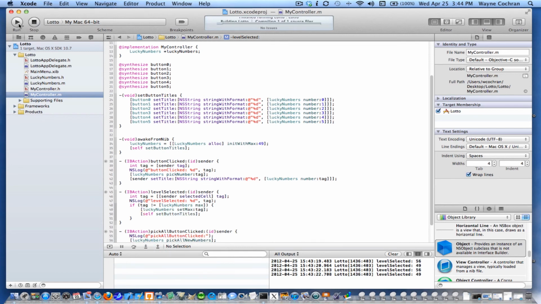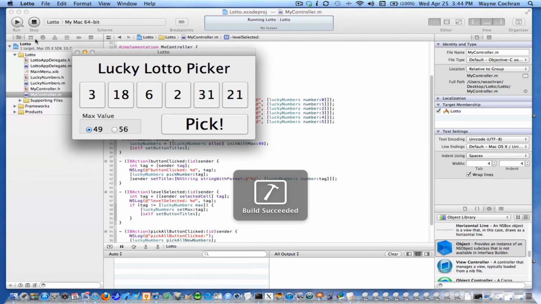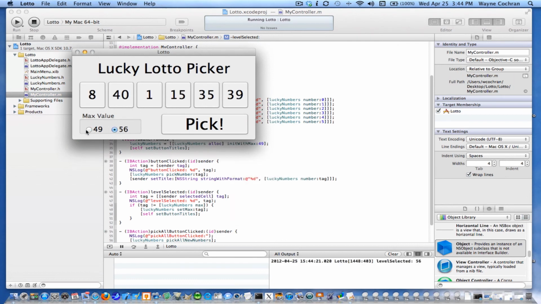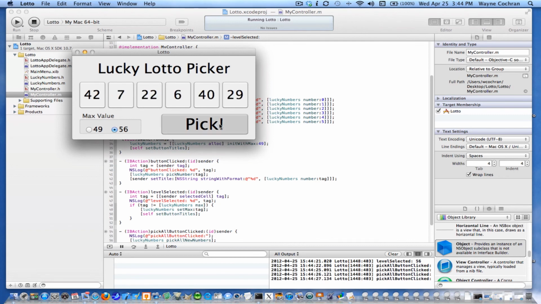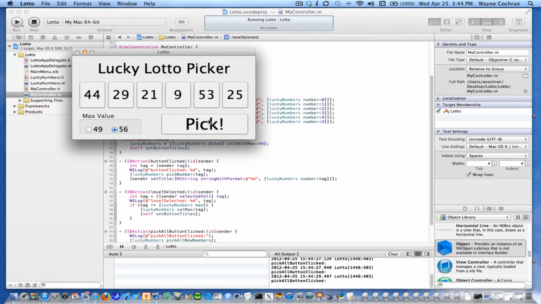Let's try it out. Run it. So now when I pick here, yes, I should get some numbers bigger than 49. Yeah, and I am. There's 50, bigger than 49. So it seems to be working okay. If I change to 49, notice all the values should be between 1 and 49. Okay, there we go. All right, so I'm going to stop there.